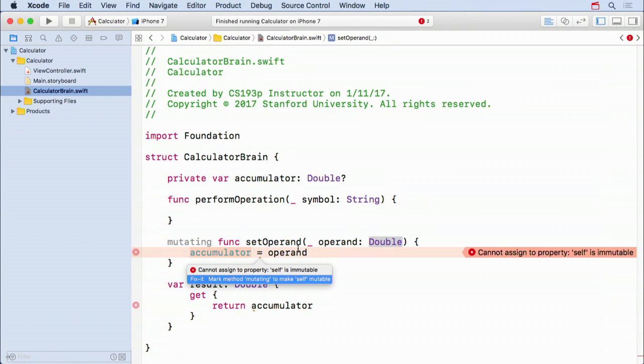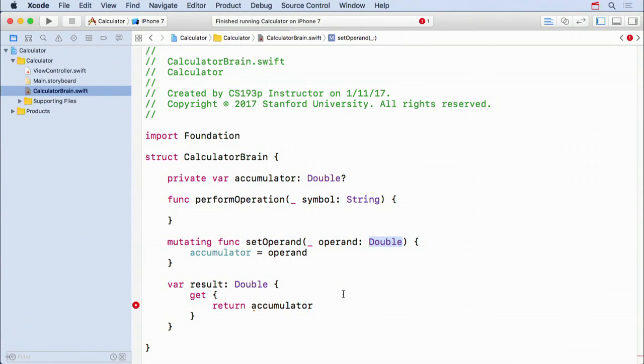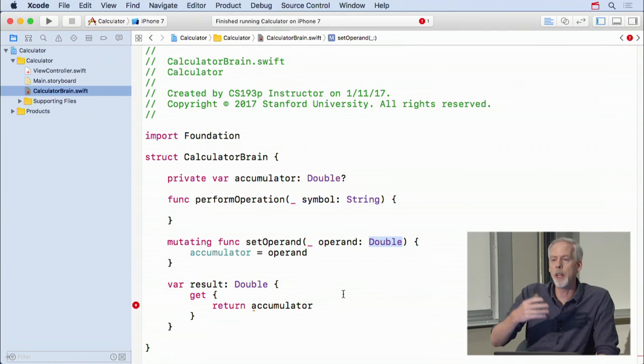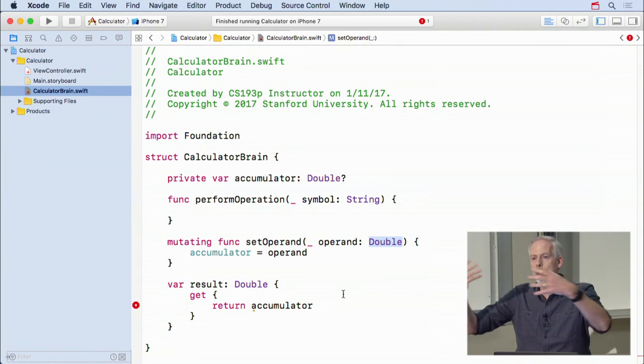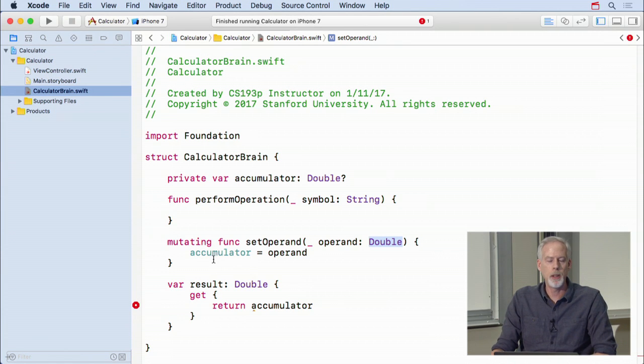Another difference between structs and classes: if you have a method that changes the value of this thing, you have to mark it mutating. You have to tell Swift, this method can change the value of this struct. Why is that? It's because of that copy on write thing. Remember I told you that structs are passed around by copying them, and when you write to them, then it copies it. So it has to know you're writing it by calling set operand. So you have to make set operand be a mutating func. So that's the difference between a class and a struct. Got that? What's this error down here? A different error. Anyone know what this error is?